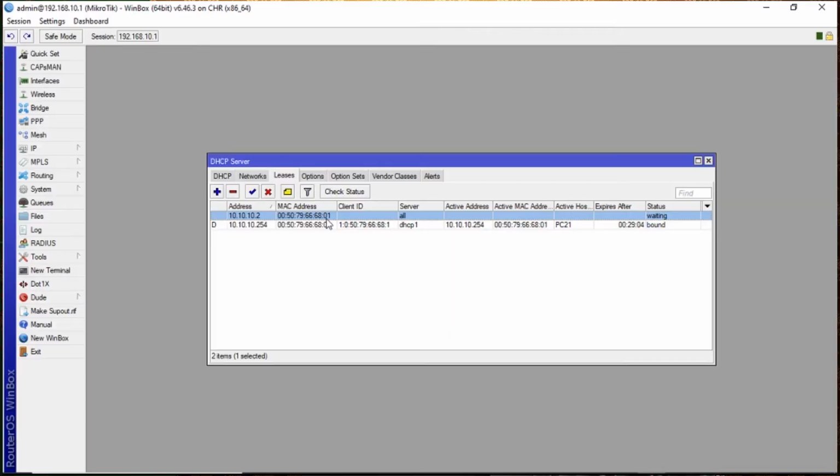If you use Winbox, you can do it through the menu IP, then DHCP Server, then the Leases menu, and add, like in this capture.